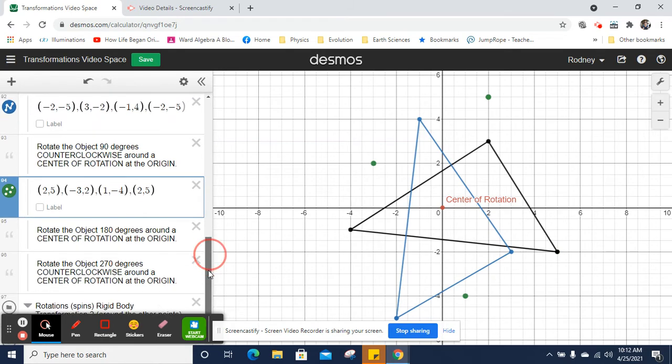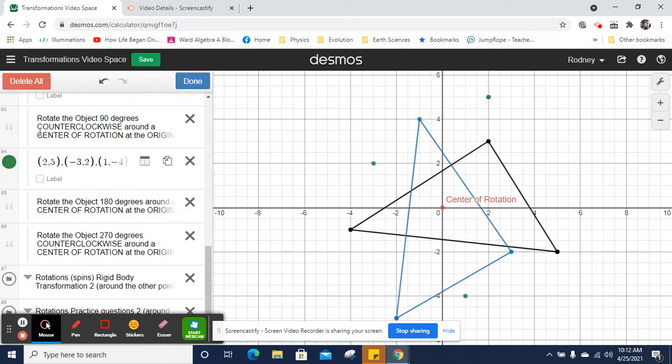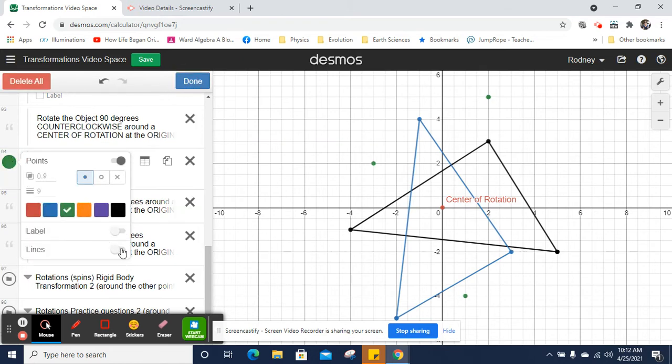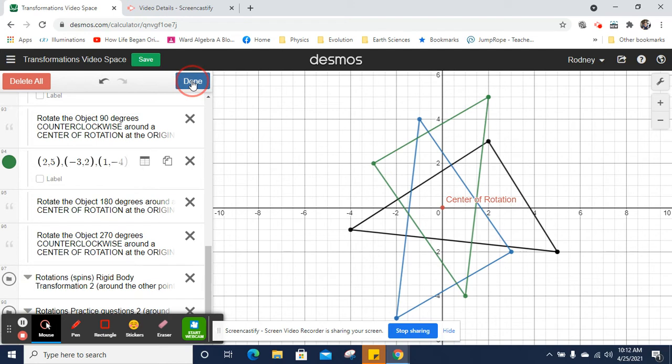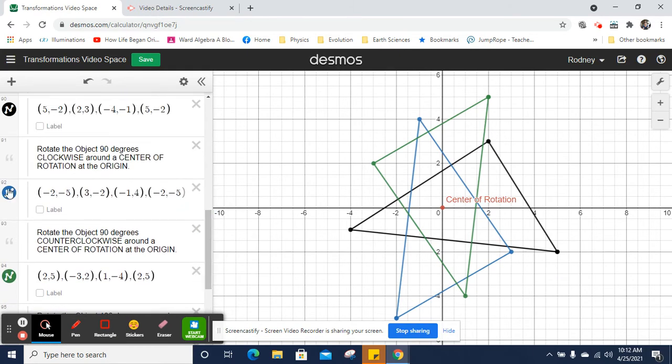And I'll go ahead and give the triangle sides by hitting the line tool. And there we go. I've rotated 90 degrees counterclockwise. All right, I'm going to turn off the previous one so you can see it a little better.